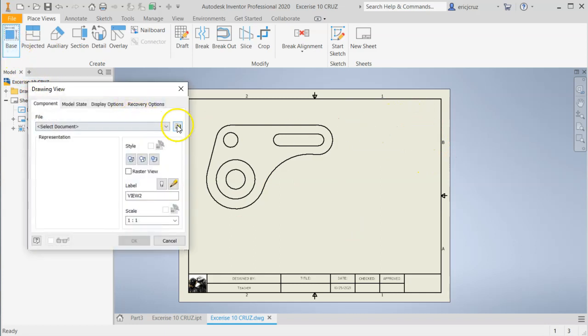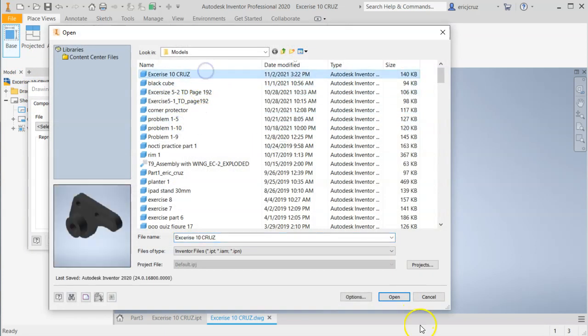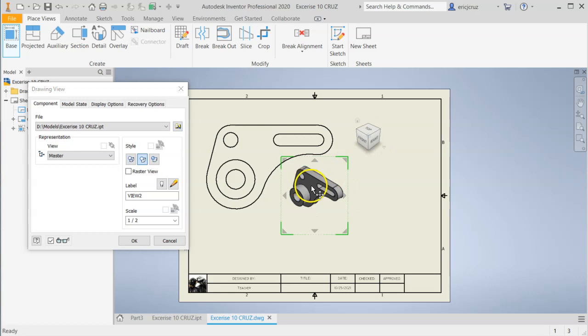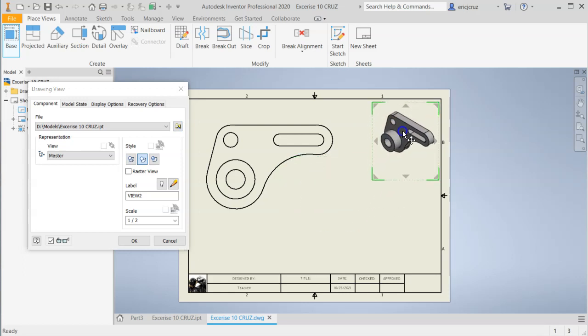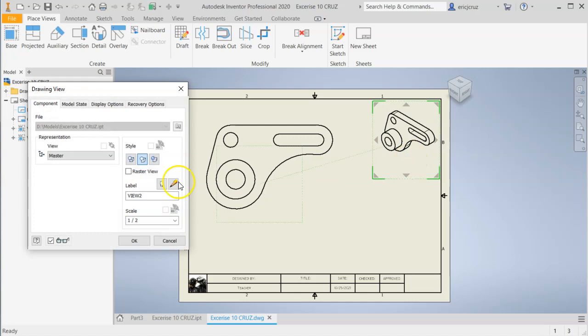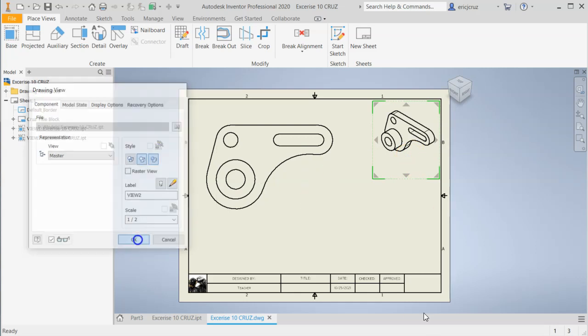So I'm going to click base. Again, select exercise 10, click open, and this time click on the little home button of the view cube to change it to isometric. Put it in the top right, leave it on half scale, click OK. And I actually want it shaded, so I'm going to double click that, click on the shaded button, and click OK.